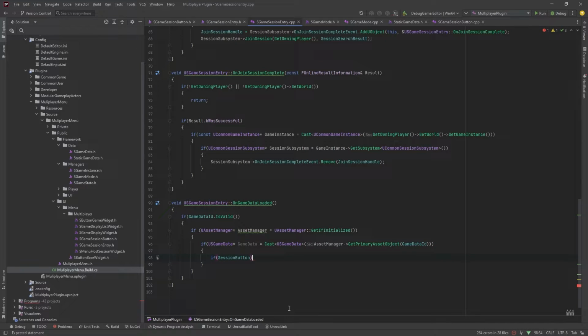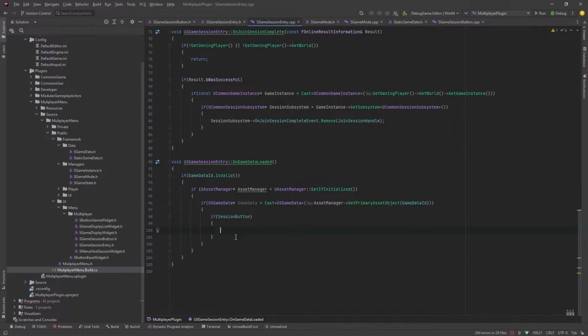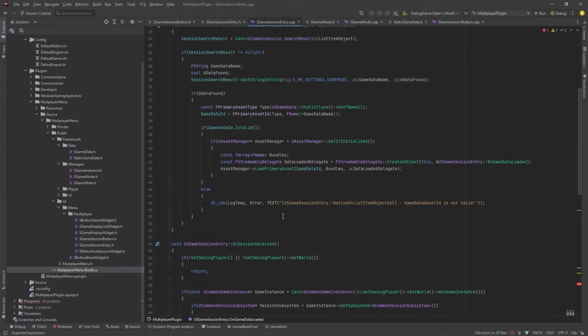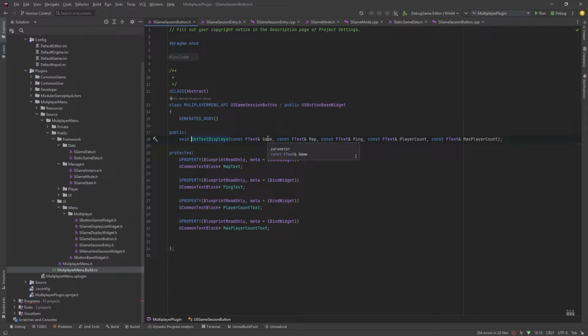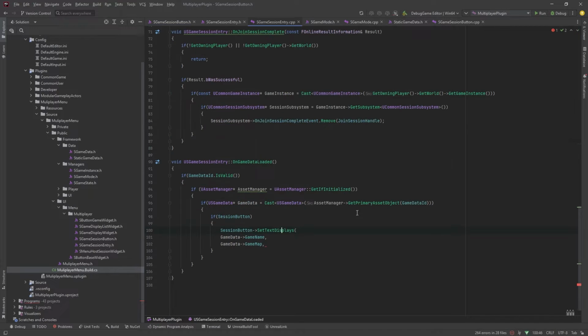Now if our session button is valid, we can set the information on it from either our result from the server or from the game data itself. So this is where we're going to call our set displays that we had up here. No, sorry, it's on the session button. So set displays was a function we set up, and we're going to want to pass in the game name first. Okay, game map, ping, player count, max player count.